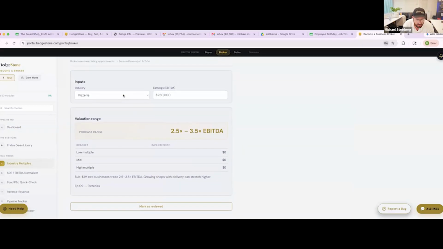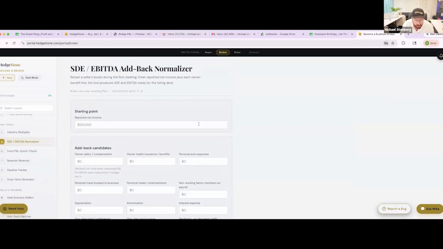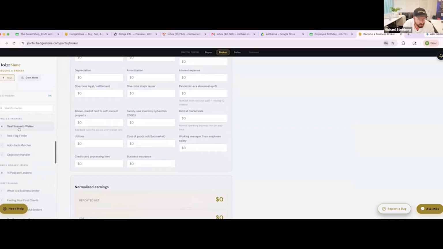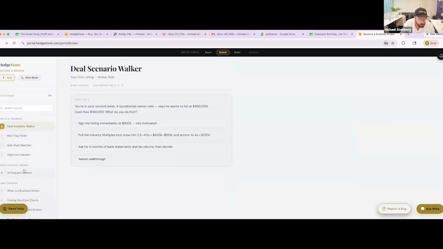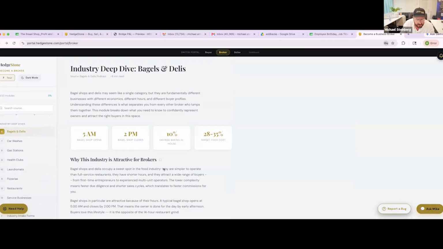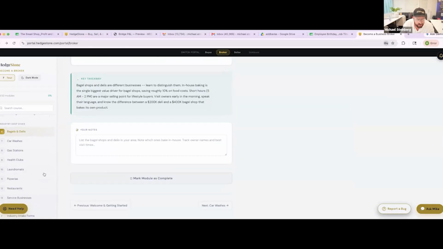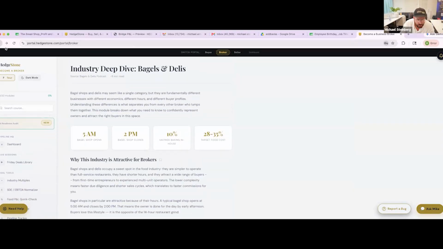Industry multiples. Whatever industry you are, I have the multiples in here: SDE, EBITDA, add-back normalizer. All these cool deal scenario walkers, right? And then industry deep dives. I also have podcasts on every single industry and how to evaluate it. So the broker tool is really cool.